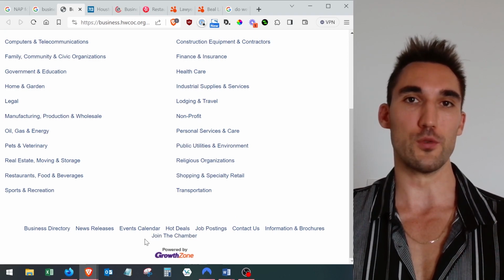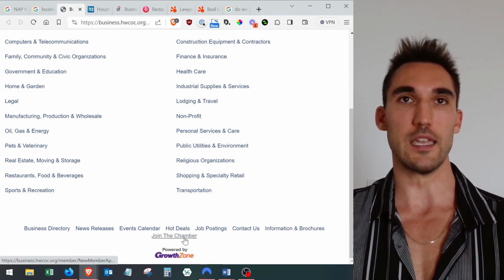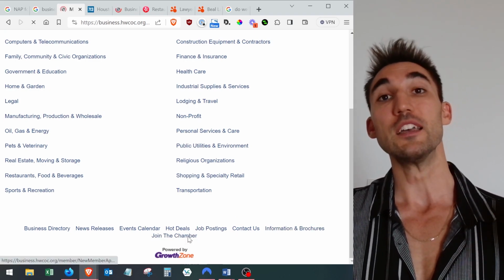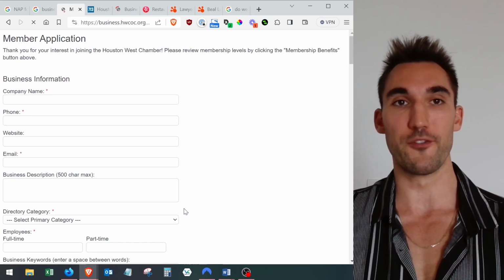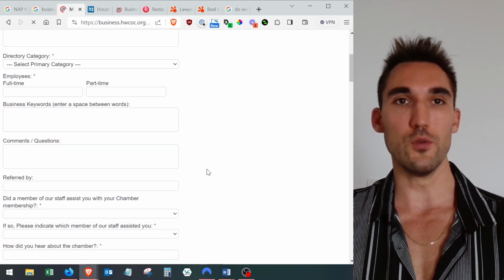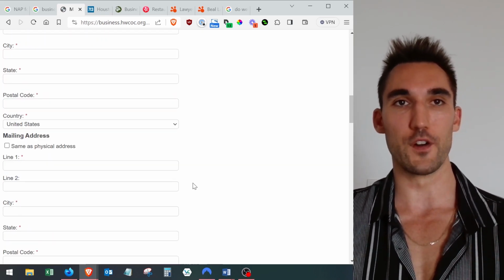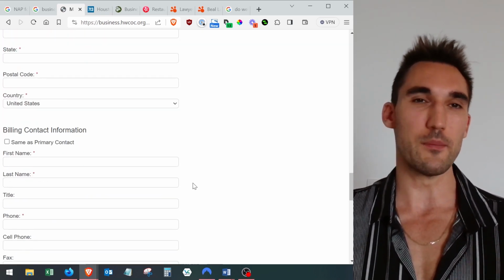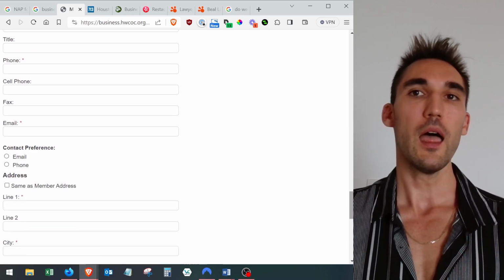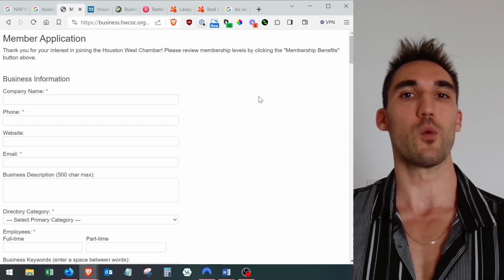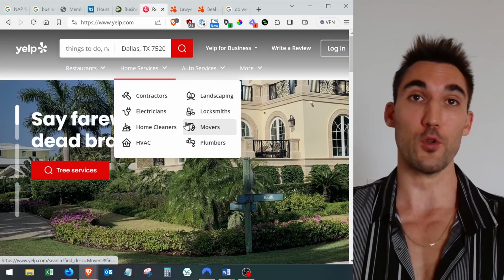Basically what you would need to do is, like here, you probably have to click join the chamber. Some of these are paid, a lot of them are free. So what I would recommend is to go after the free ones first. There's more than enough free ones that it doesn't really make paying for them worthwhile, unless it's a high traffic one that's actually going to bring you some people who might find your business.